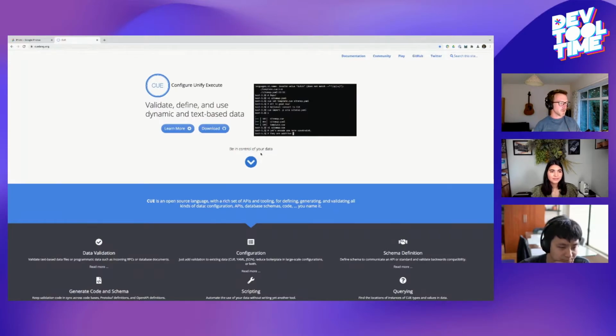So what is Q in the first instance? It's an open source language. We've also got a rich set of APIs and tools for defining, generating, and validating all kinds of data, whether that be configuration, APIs, database schemas, code, you name it. It was a project that was started back in, I think, around 2018 by Marcel van Lohuizen, who at the time was at Google. And Marcel has a deep background in configuration management.